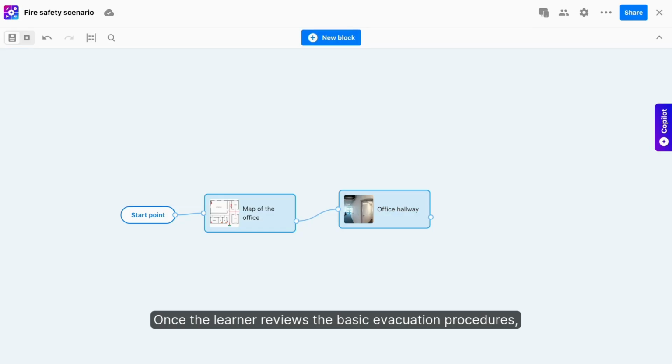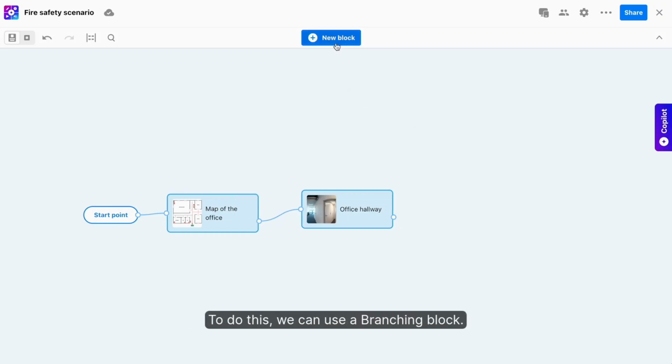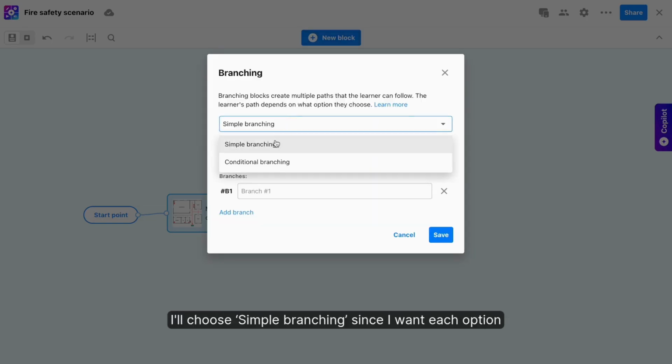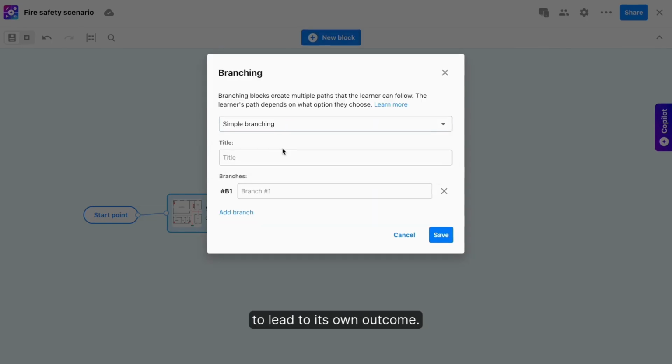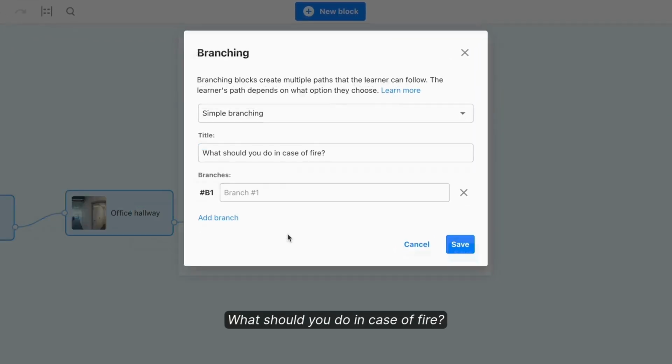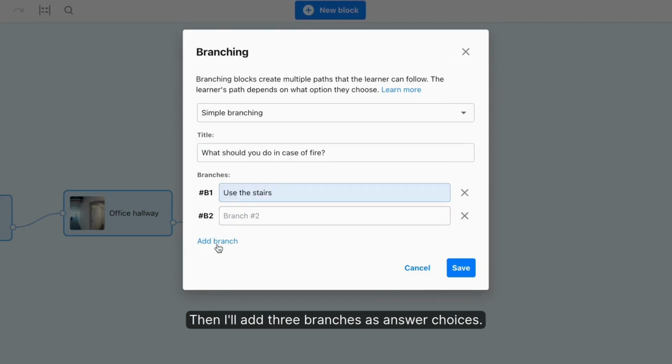Once the learner reviews the basic evacuation procedures, let's test their understanding. We are going to ask a question that will direct them towards different paths depending on the answer. To do this, we can use a branching block. I'll choose simple branching since I want each option to lead to its own outcome. For the title, I'll write a question. What should you do in case of fire? Then I'll add 3 branches as answer choices.